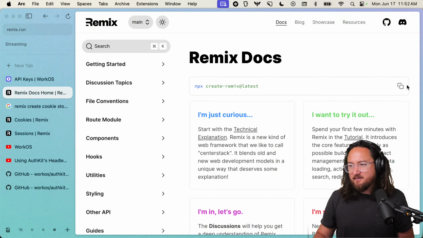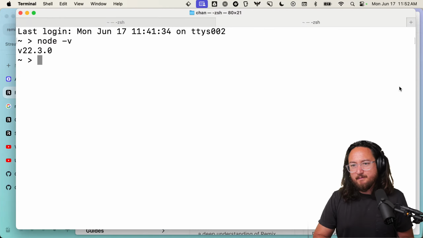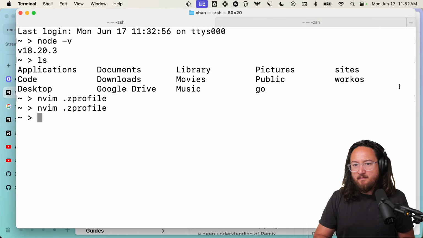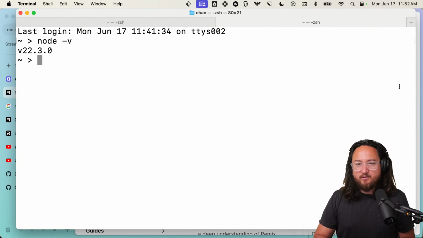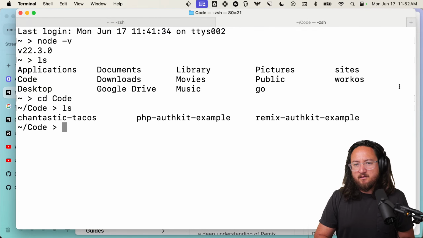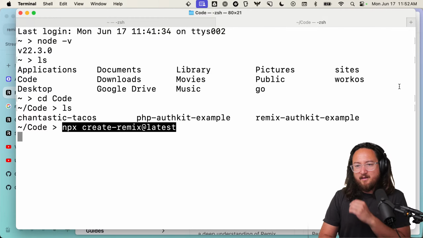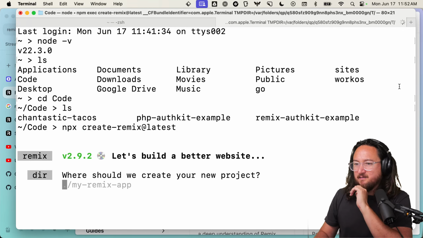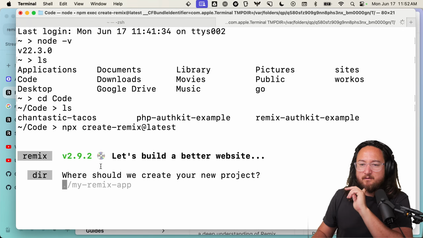Okay, so we're gonna go to the Remix docs and copy this. I'm gonna use the latest Node since we already went through that effort. Go in here, cd code, and we're going to run npx create-remix@latest, version 2.9.2. Let's build a better website.